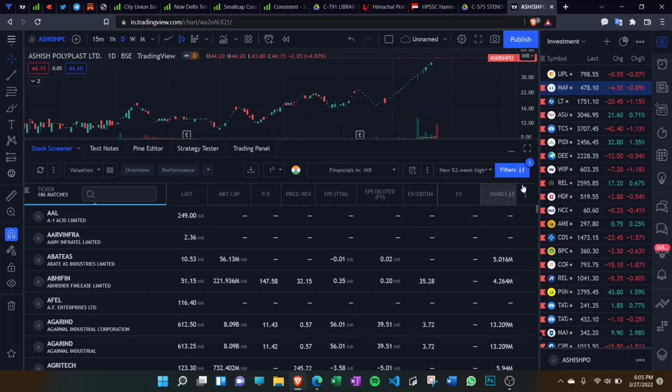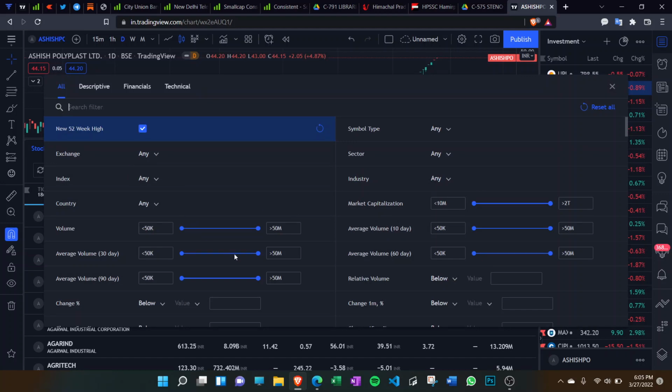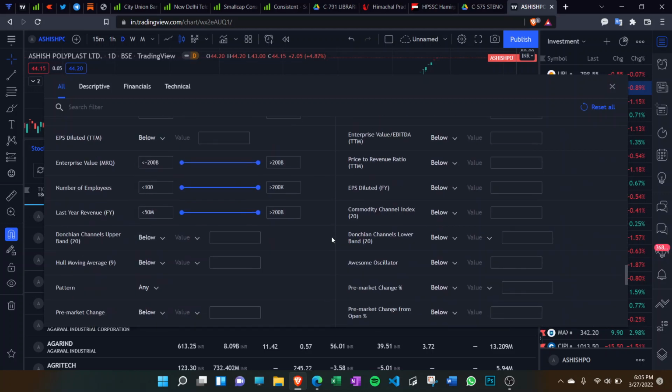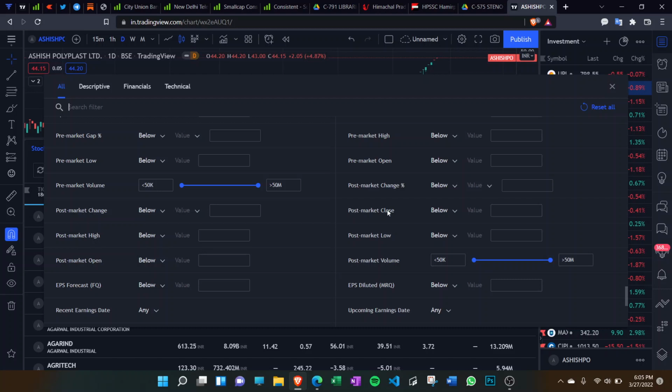So one thing you can do is, again, go to the filter, and just go down and look for the closing price. Yes, this post market close. Look for this post market close, or you can search the filter here, and then select. It will be selected below by default, but click on it and select above or equal. So you can type the price above which you want the stocks, all the stocks that are above that price you want in this filter.